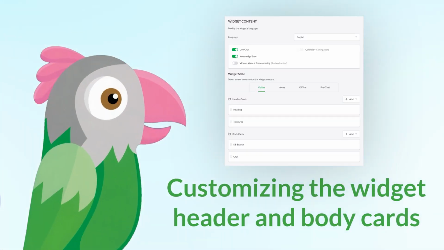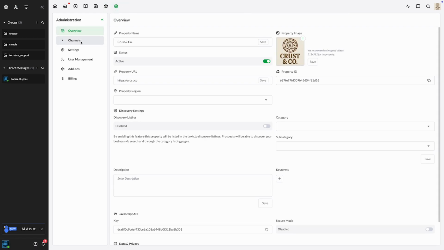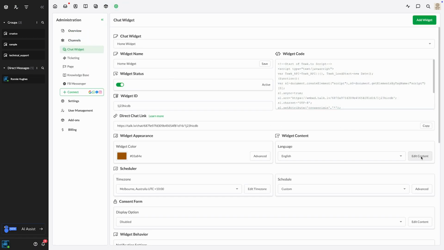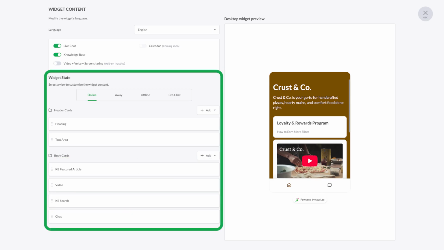In this video, I'll show you how to use cards in your tawk.to widget to make it more useful and engaging for your visitors. Cards are content blocks you can add to your widget to help visitors interact with your business. You can include things like videos, featured articles, or a search bar for your knowledge base. When set up well, these cards help customers find what they need quickly and get support faster.